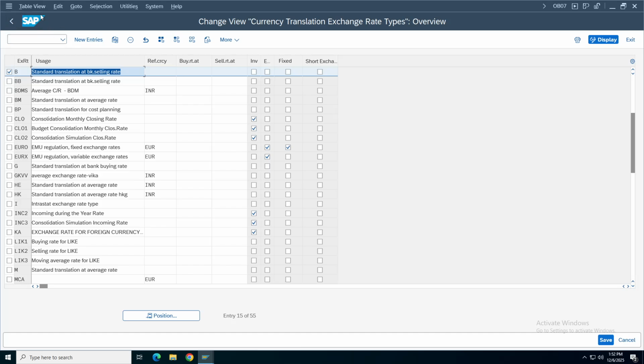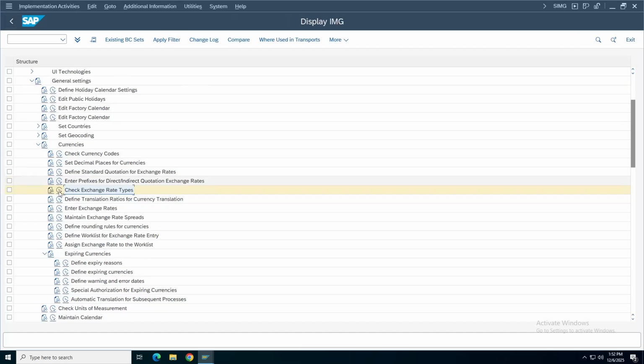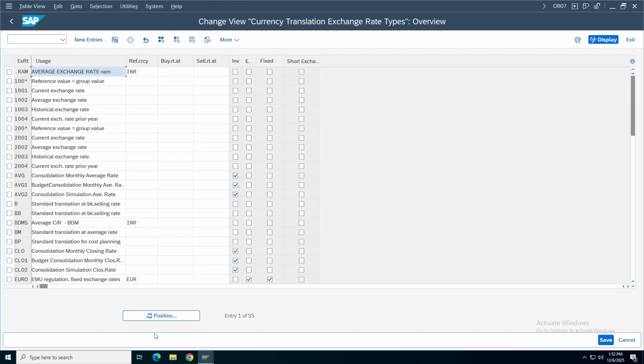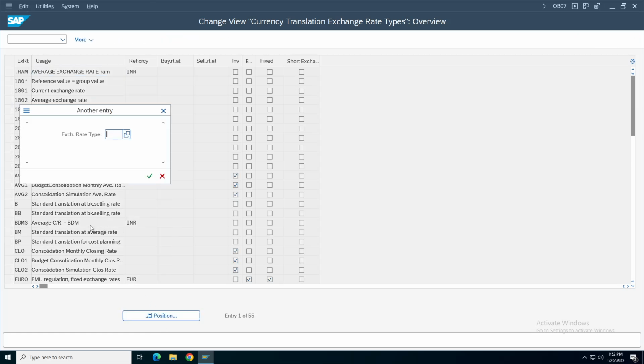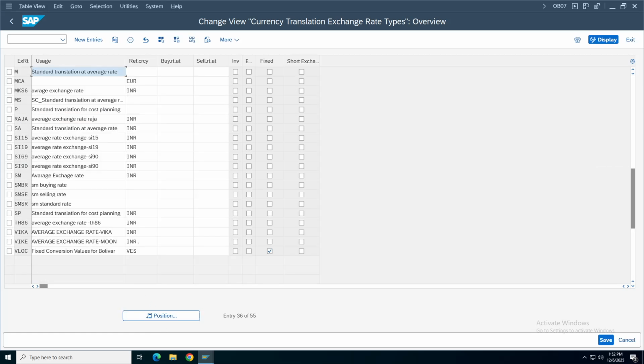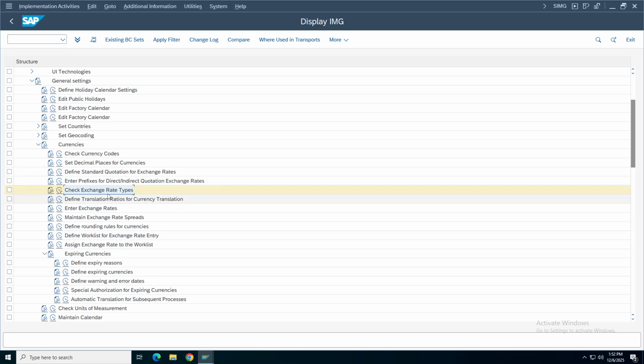One more very important point: go to the M rate. This is very important. Standard translation average: in SAP by default, all the transactions are converted based on the M exchange rate type. So we maintain the rates for the M exchange rate type, and the system will automatically consider the M rate. These exchange rates already exist in the system, so no need to make any changes in this configuration.